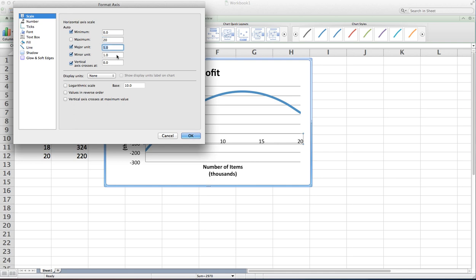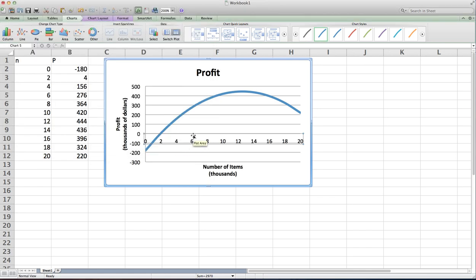Also, notice here that it's skip counting by 5. I'm going to change this and tell it to skip count by 2. Press OK. Notice that my x-axis here changed. Okay, it looks a lot nicer.